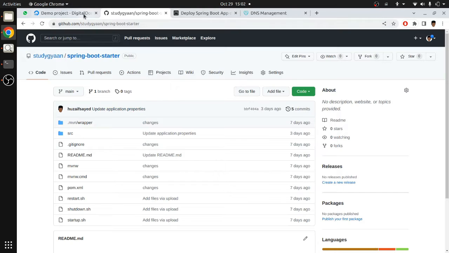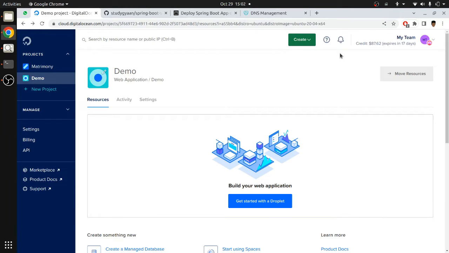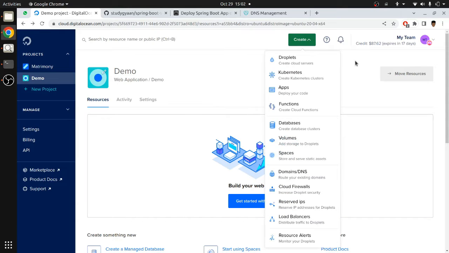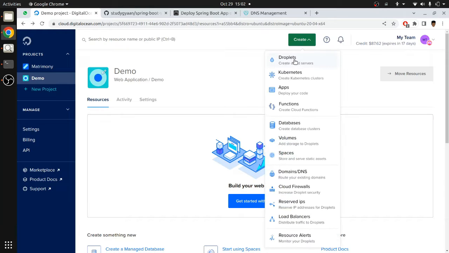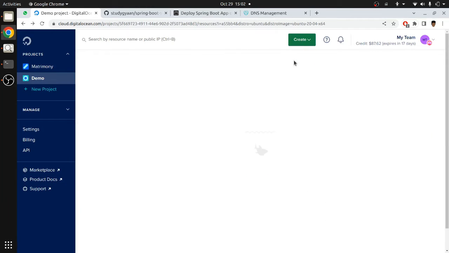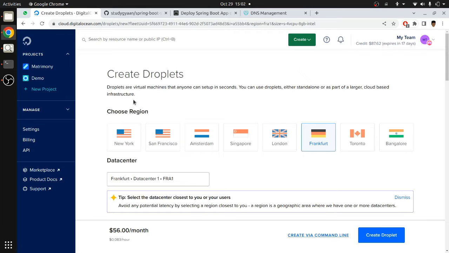Okay, now once you have signed up and click on this create button. Once you have signed up, you will be getting a dashboard something like this. You need to click on droplet. Now you need to choose a region. So for me, Bangalore is the nearest region. So you need to choose a region where your target audience is.